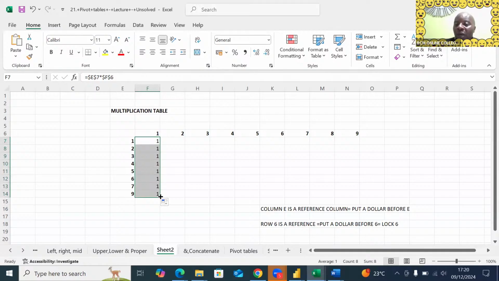Now this one here will not be correct. You're going to get 1, 1, 1 throughout, because you have made a big mistake of doing full referencing. This cannot be full referencing. Please allow me to delete this and start afresh.